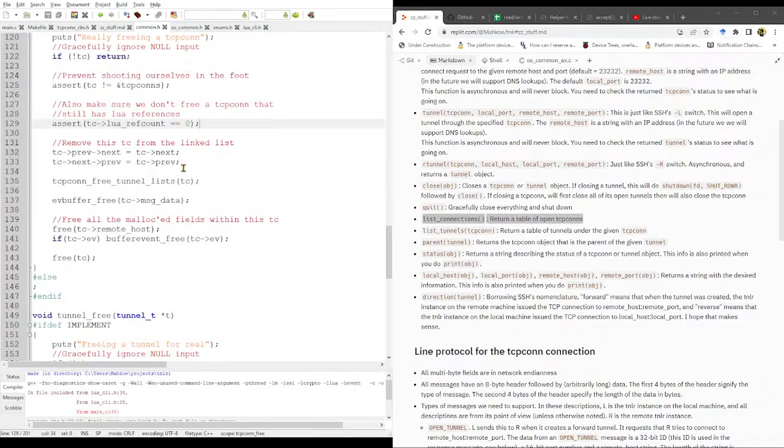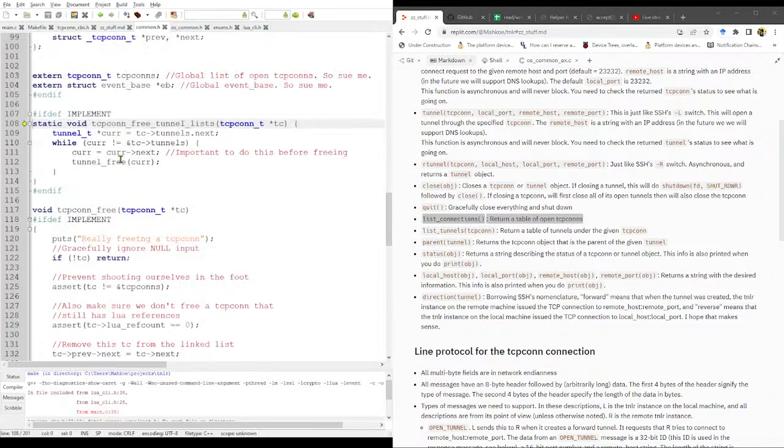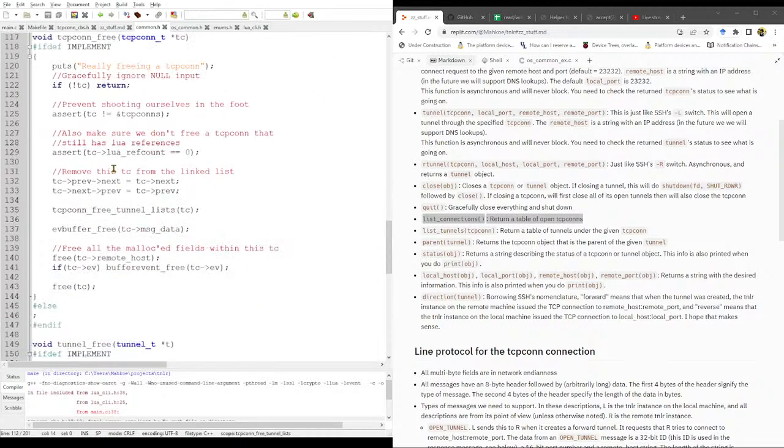Now we've removed this from the linked list using the usual linked list modifications. Then I free all of its tunnels. Let's just take a look at this function. It's very simple. We iterate through and call tunnel free, which I'll show you in a minute. Then we just free the rest of the fields inside of the TCPCon.